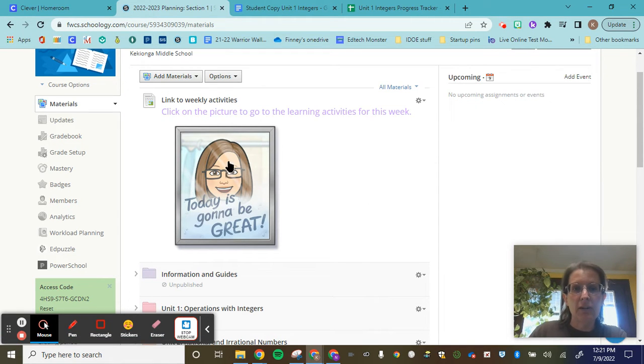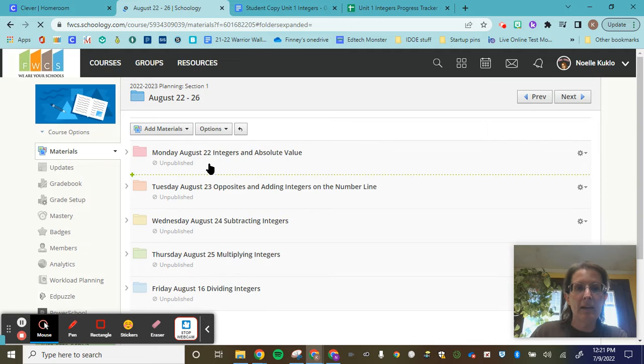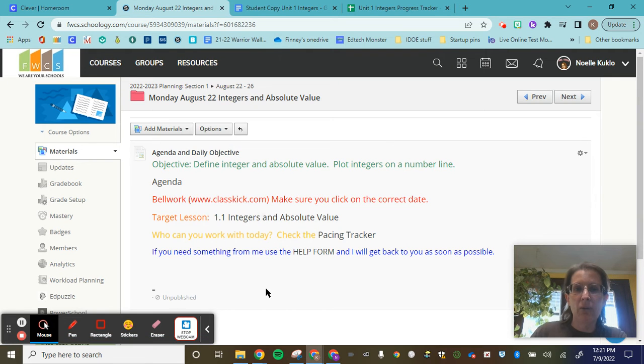Every day you'll click on this picture and it will take you to the activities for that week. Notice this is just a tentative timeline, and I can see I missed one of my dates. Tentatively, we would start Unit 1 on August 22nd. If you click on that date, it'll tell you exactly what is due that day and what we're going to be working on. We should already be started with our review unit, Unit 0, and this is Unit 1.